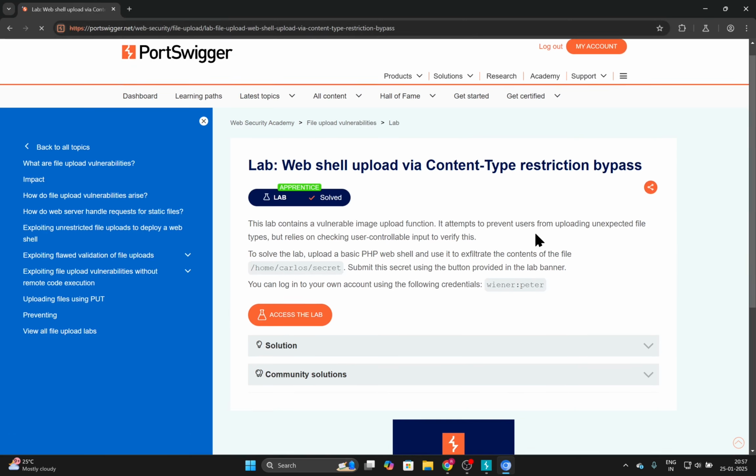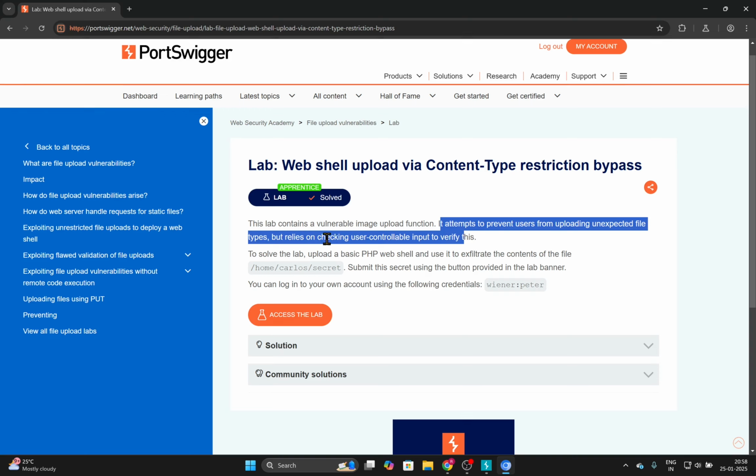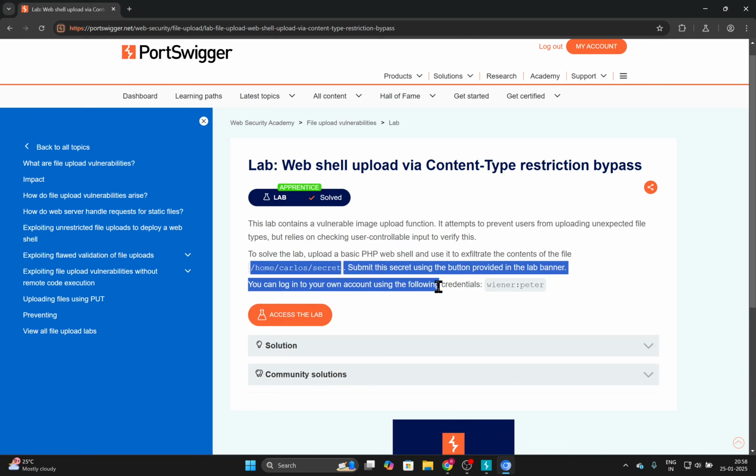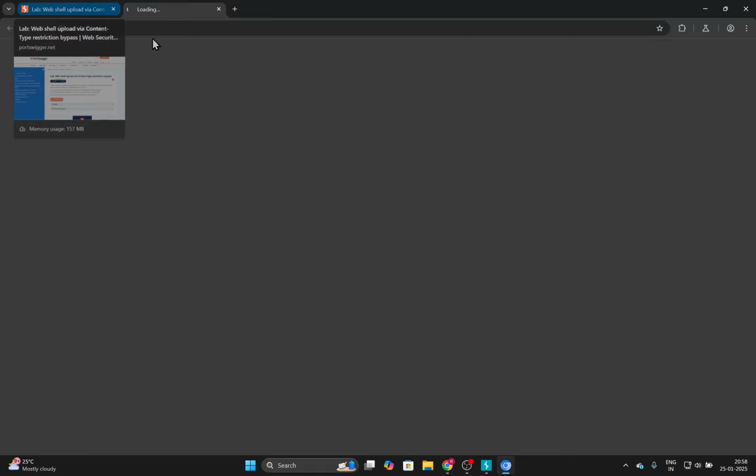So this lab contains a vulnerable image upload function. It attempts to prevent users from uploading unexpected file types, but relies on checking user-controllable input to verify this. To solve the lab, upload a basic web shell and use it to exfiltrate the contents of the file /home/carlos/secret. Submit the secret using the button provided, and you can log into your own account using wiener:peter. Before we start, actually maybe I'll tell you as we do the lab.